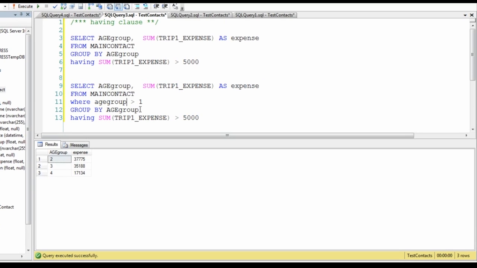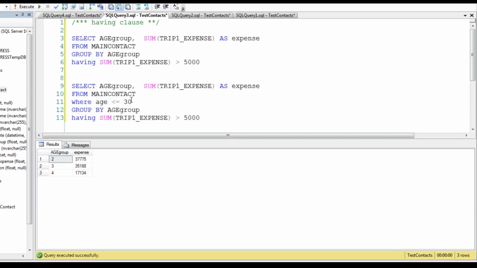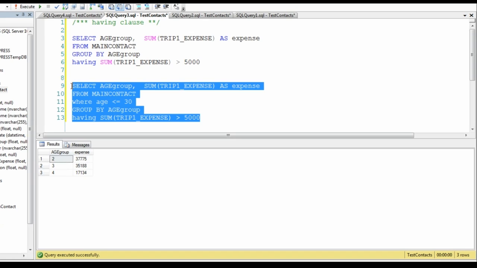I could also use where age is less than or equal to 30. See, this column obviously doesn't need to exist in my select statement. But if I want to pull up records only where age is less than or equal to 30 and then perform my select, group by and having clauses, then this is what I can do.